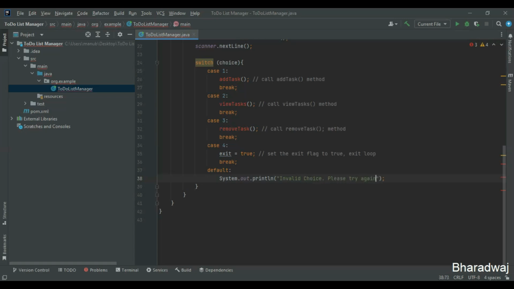Please try again. If we choose anything other than these 4 things, right? 2, 3, 4. By default, we'll get this one. Invalid choice. Please try again. So next, what I'll do, let's close the scanner object, right? For that one, I'll just give scanner dot close. Nothing but we are closing the scanner object.